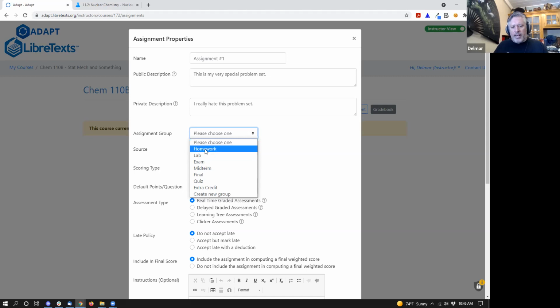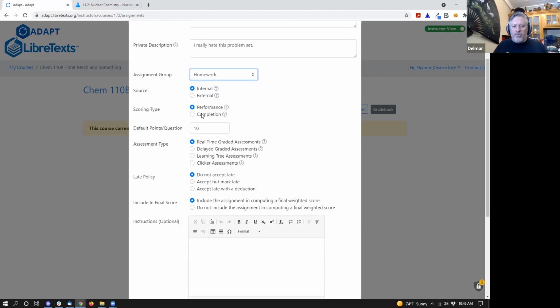So I'm going to make this a homework problem, and I'm going to keep it internal. I have the ability to use this, for example, for a field survey or some other external information that you may want to write in here that has nothing to do with our infrastructure. That's part of the gradebook. You can decide if you want performance or completion. This will have submission as a third option for scoring. So performance is out there. This is default points per question.